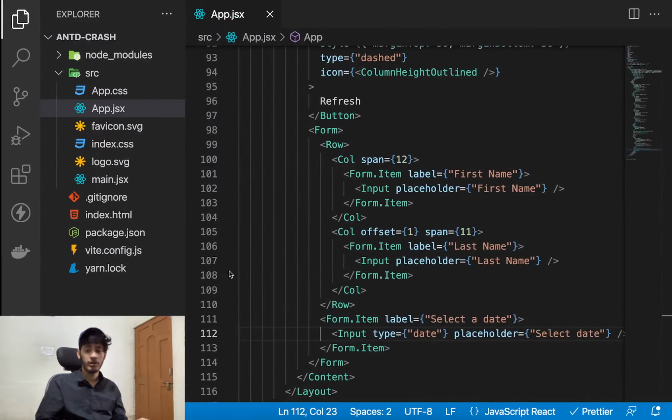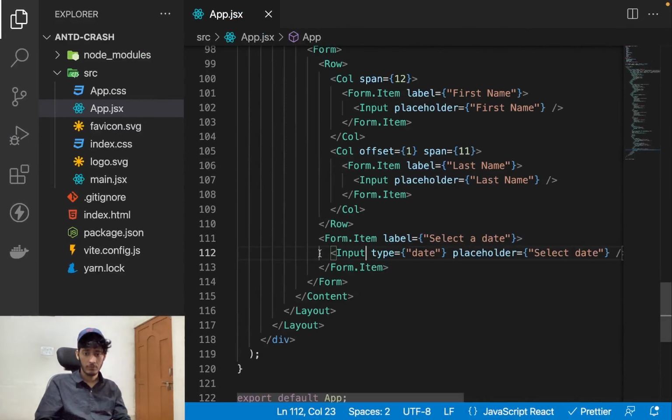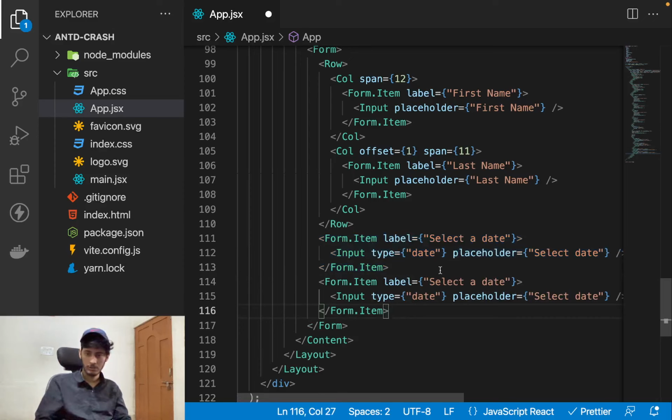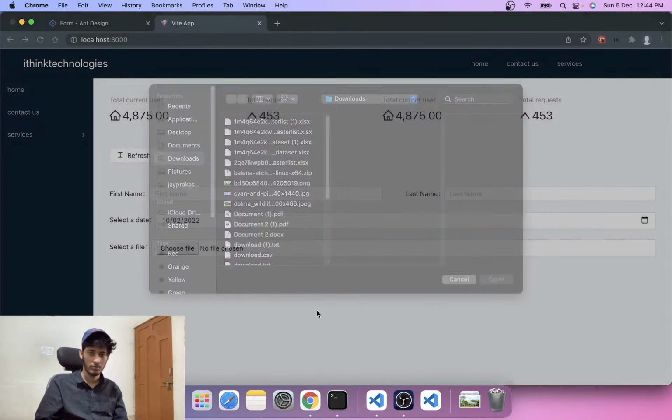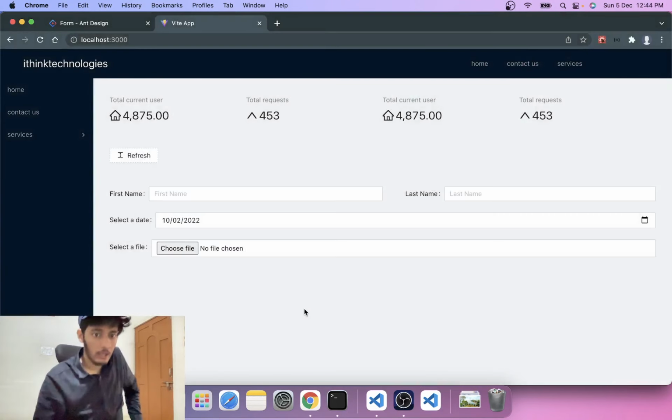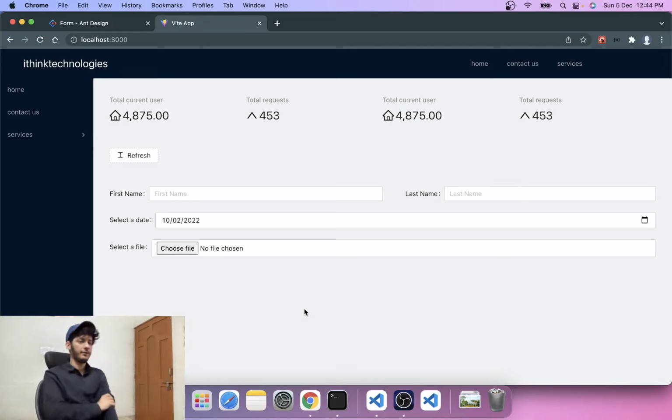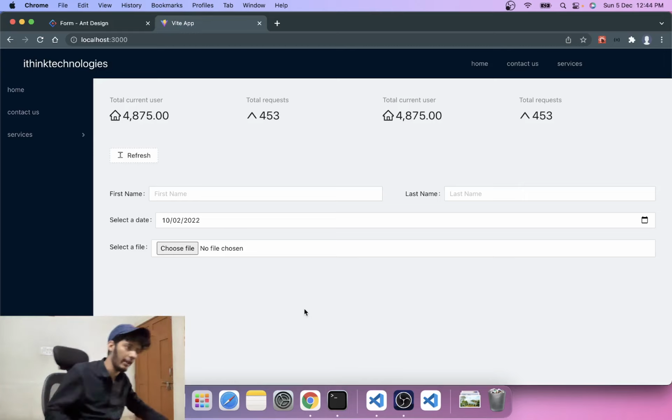By the way, there's also an option to give a file. So you can just say this instead of date everywhere. Let's replace that with file. If you do that, now you have a file selector, so you can select files and do all sorts of things. That's how you build a form in Ant Design.